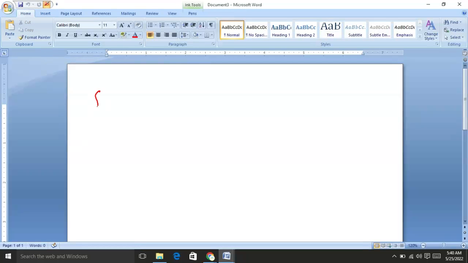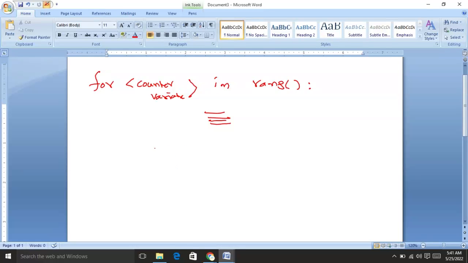That is for the counter variable. We are going to call it a counter variable. We generally use it with either the range function. This is syntax 1, colon, and this is the block of statements. Otherwise, we are going to write it like this.